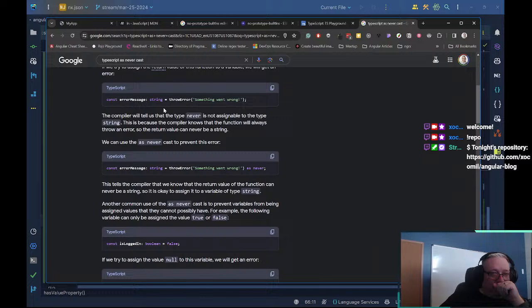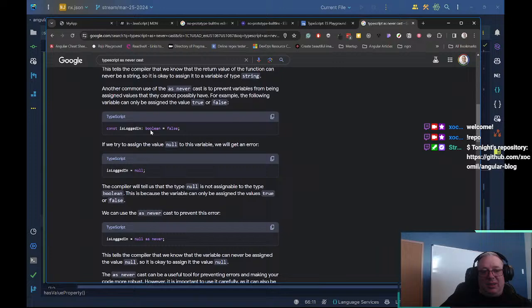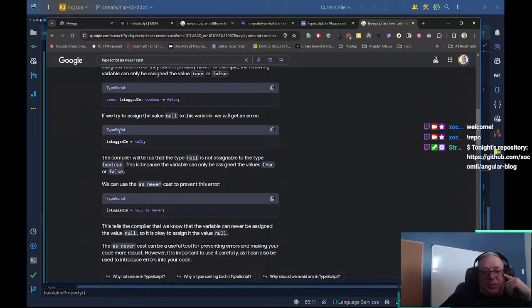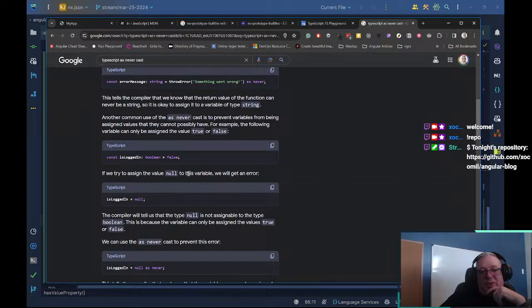This is telling us about the never return type. So here we try to assign the value null to the variable, we will get an error. The point is to prevent variables from being assigned values that they cannot possibly have.